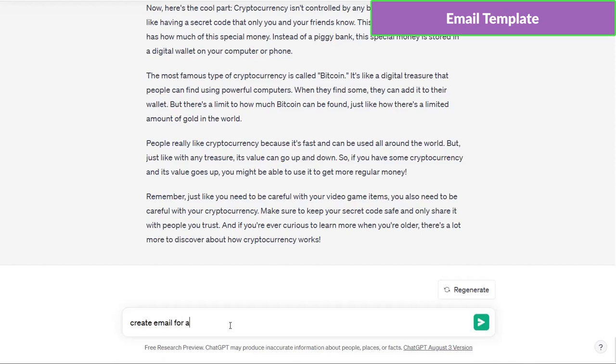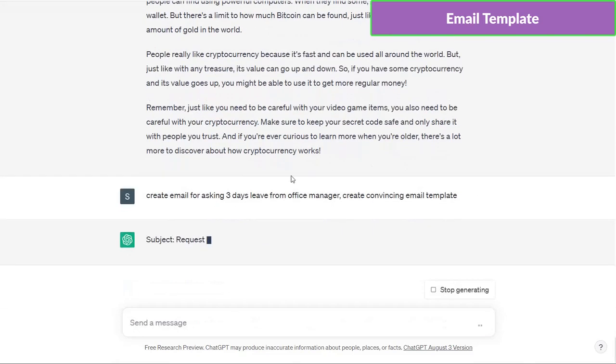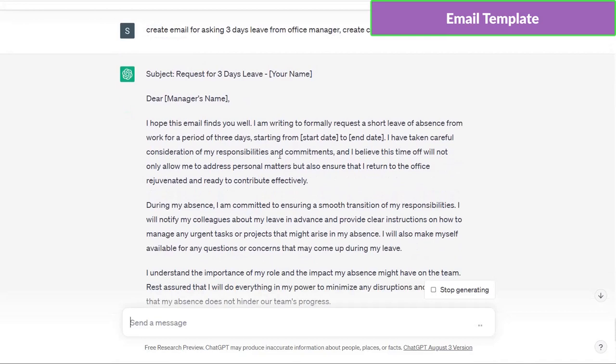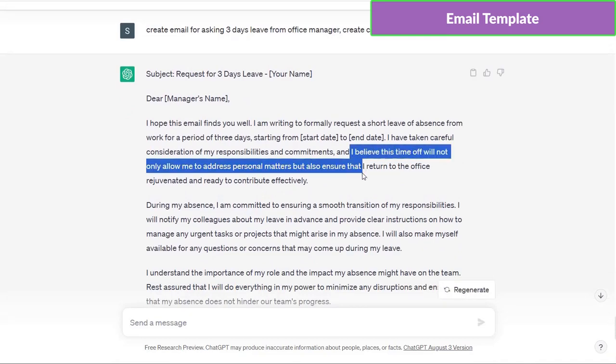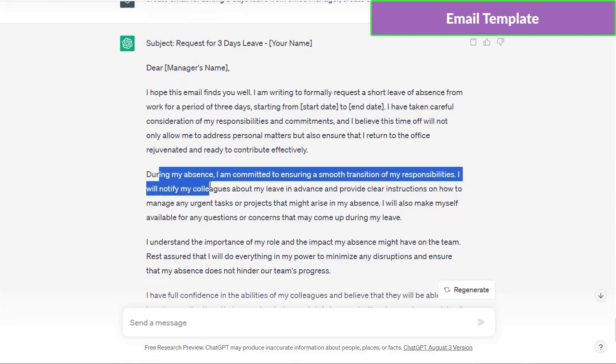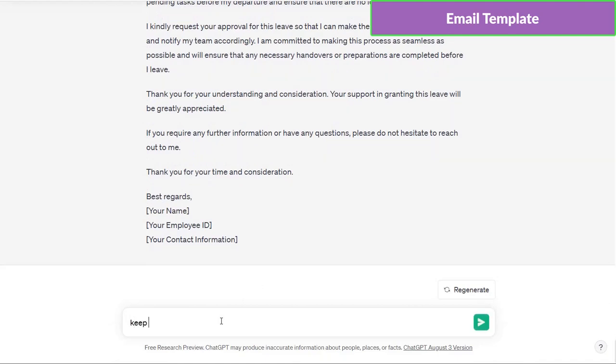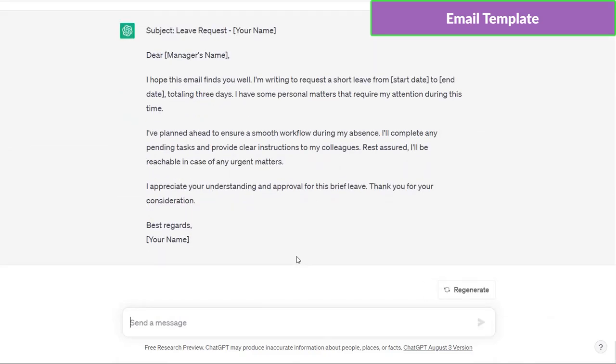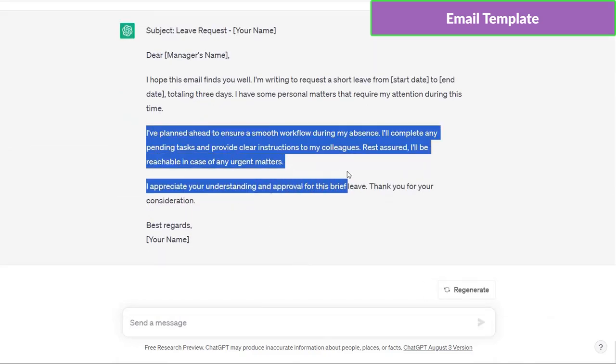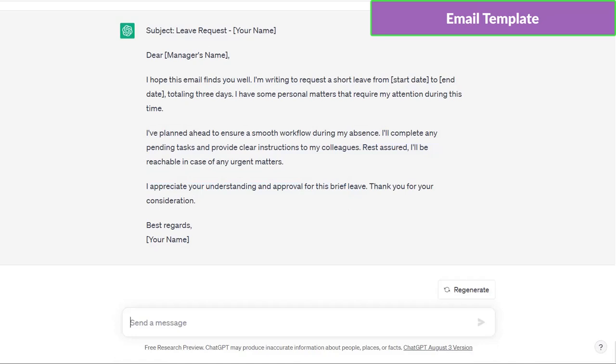If you need leave and you want to drop a mail to your office manager, you can say something like create email template for asking 3 days leaves, and once you search for that, it will create an appropriate subject line and an appropriate body for your need. Based on your need you can remove or keep some of the information, or you can ask a follow-up question. Like here in this case, I asked ChatGPT to make that email shorter, so it only included the necessary points and eliminated all the other unnecessary stuff.